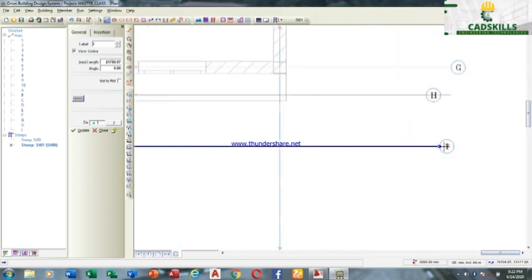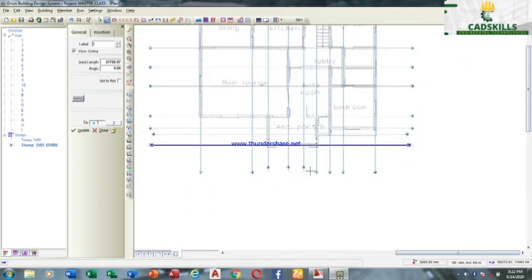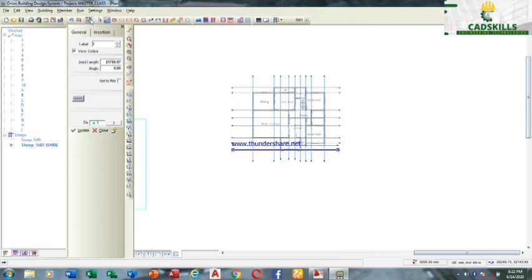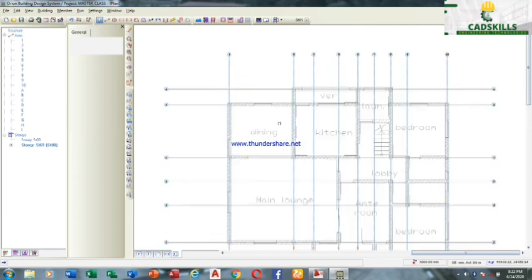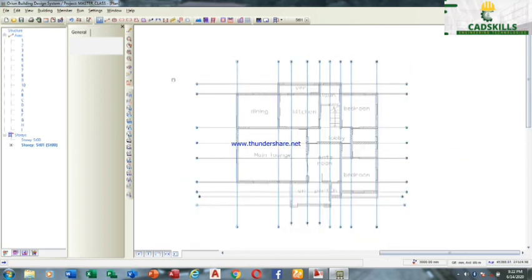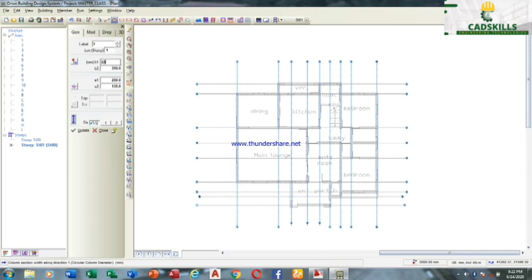All right, we are through with the axis. Now the next thing we need to go into is our columns. All right, I'll click on the column. I will change the size of the column I want to put, 225 by 225. That's the size of the column.